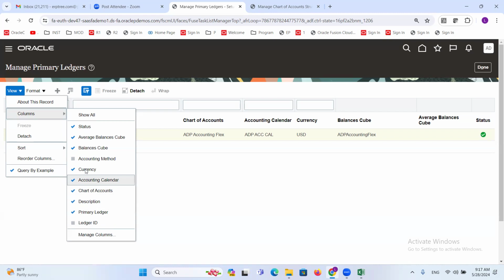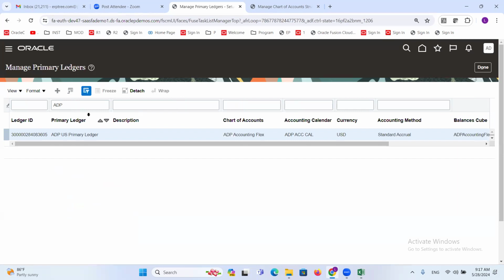Instead of selecting these two one by one, click on show all. Whatever we are able to see by default, that's okay. Rest it will add. For our ADP US primary ledger, the ledger ID is this. Mostly the IDs and all technical people will use most of the time. Sometimes when we are loading the data, we use. When we work on GL application, we'll come across this ledger ID. We will understand. For now, just make a note.